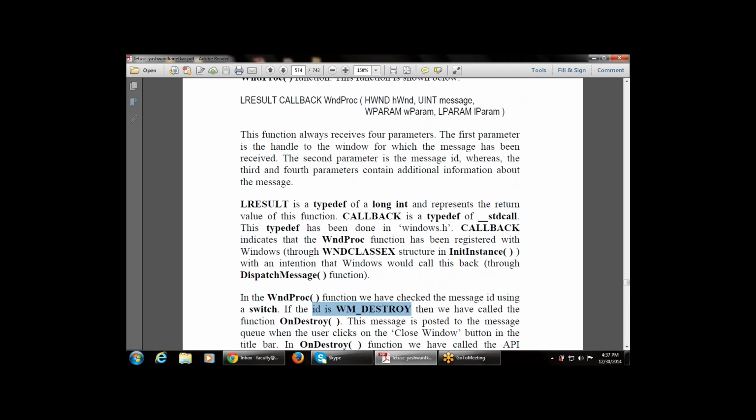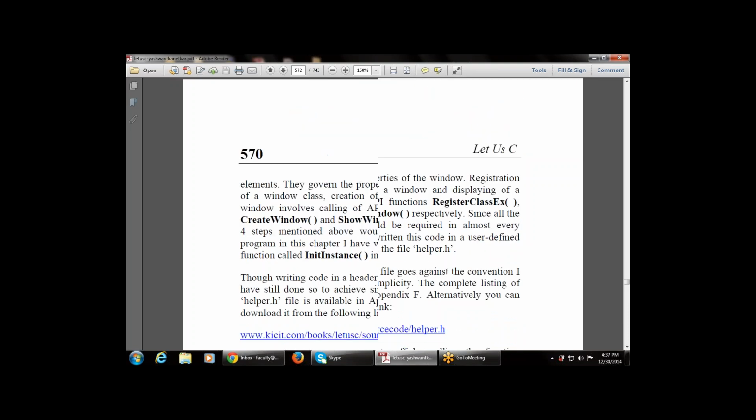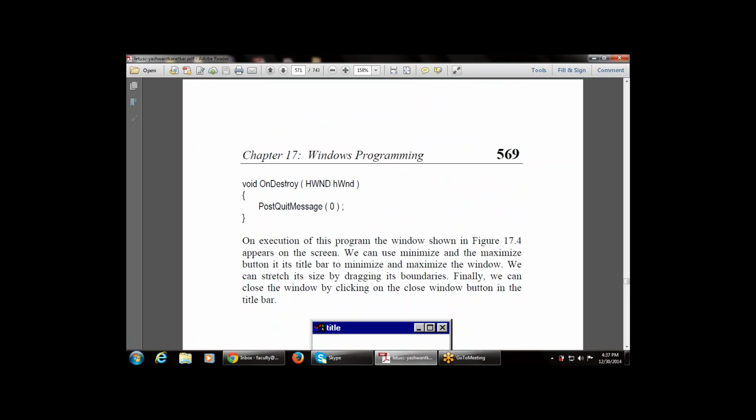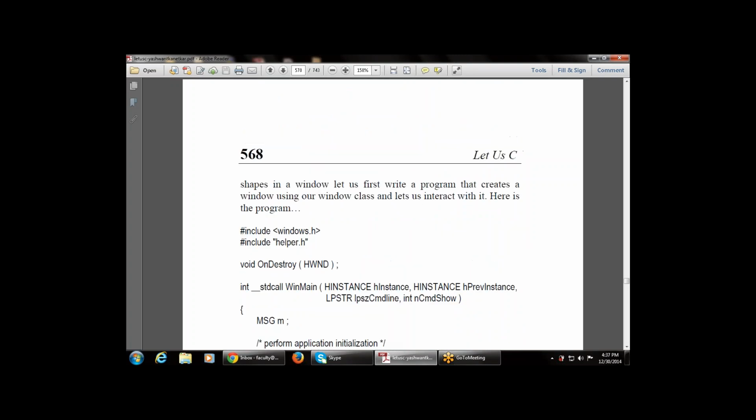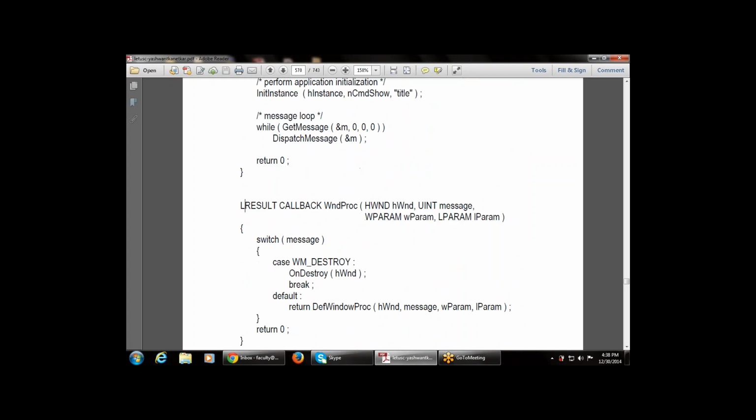If the ID is WM_DESTROY, like the one we covered in yesterday's class, this is the function. There is a switch on message, so it deals with how to react to the message. This is a switch statement. There is one case, WM_DESTROY. If it is WM_DESTROY, then use this one, otherwise, that is default, return this one. So let's see.